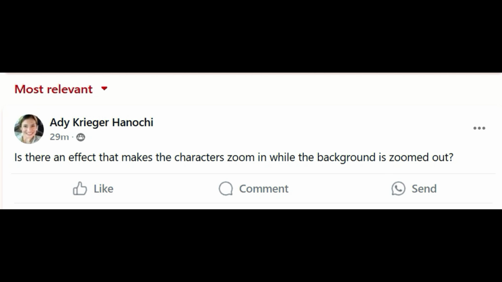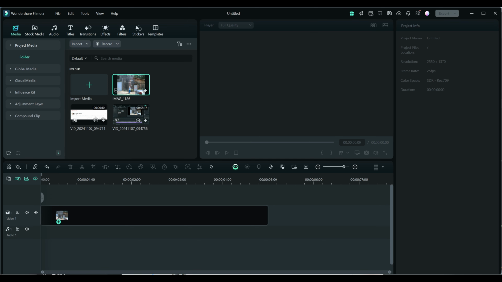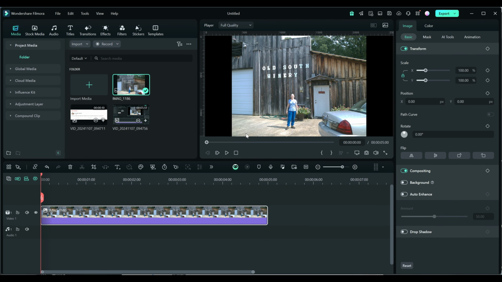Eddie asks, is there an effect that makes a character zoom in while the background is zoomed out? So let's do that. Okay, to start with, we would just take our image, whatever it is that you're trying to blow up, and put it on the timeline.